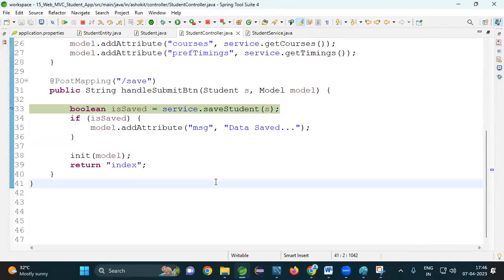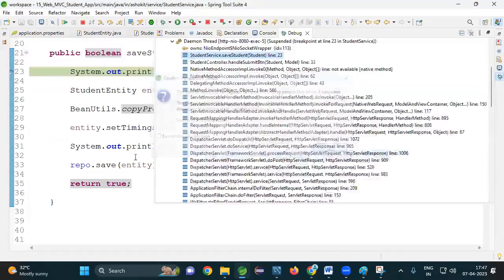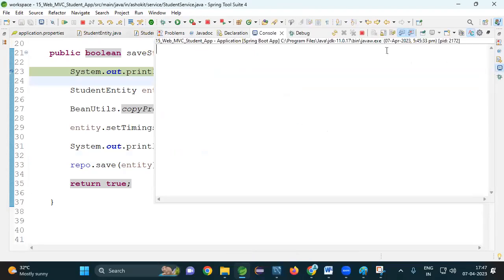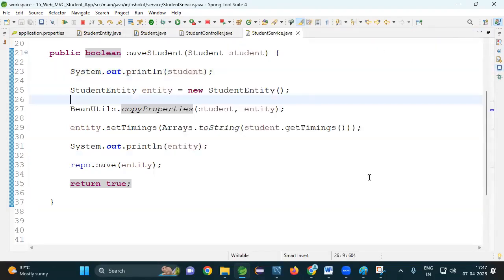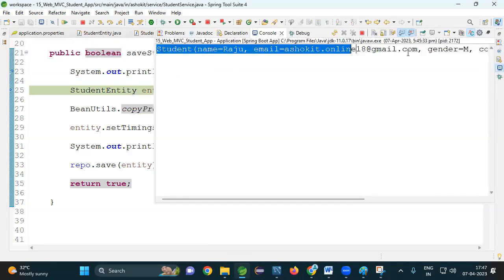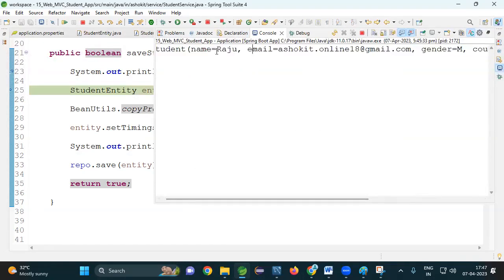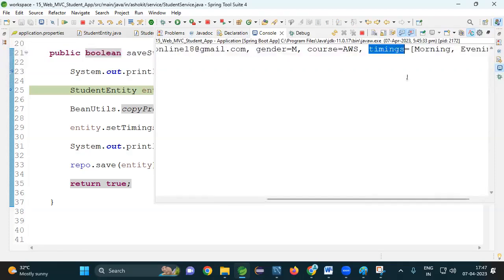Go inside the service. Right. In the service, first the data is available in the student object. Let us print that data. Clear the console. Print the data. Student object is printed. All the values coming from the form: name, email, gender, course, timings, printing.